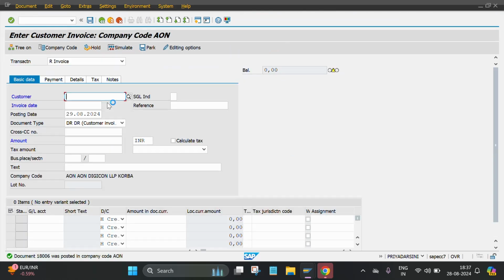Once save, this is document number 18006 was posted in company code A1. If you want to display this document number, then go to command bar, put /n FB03.